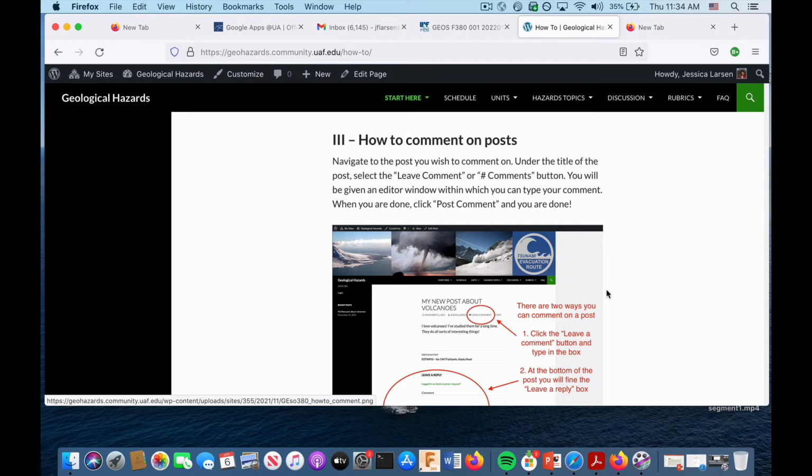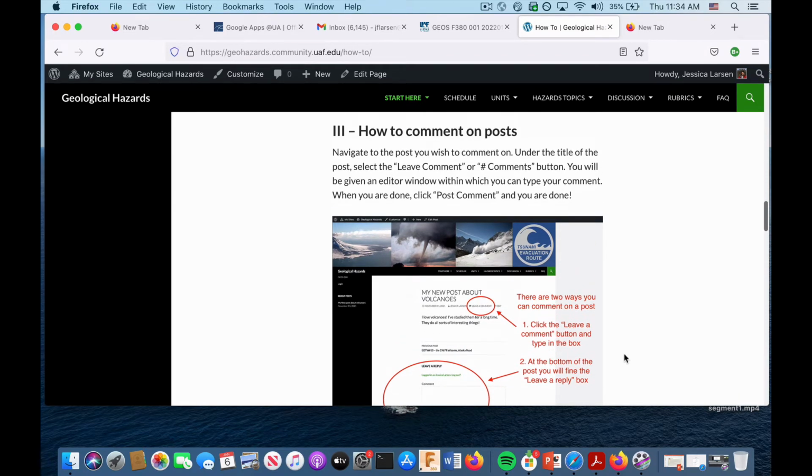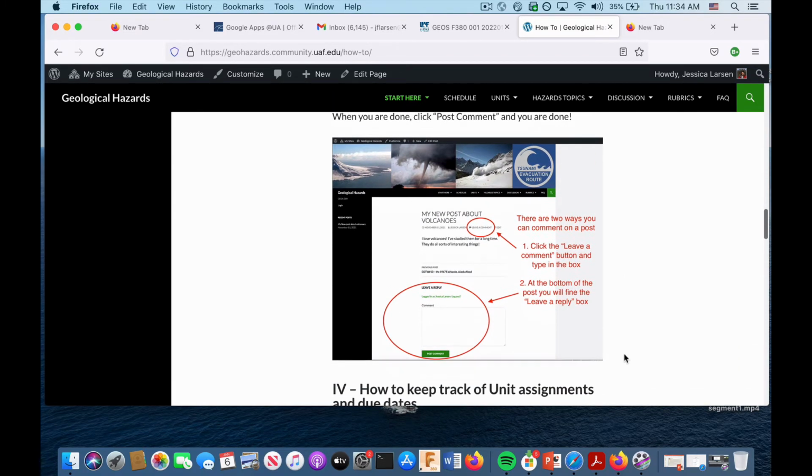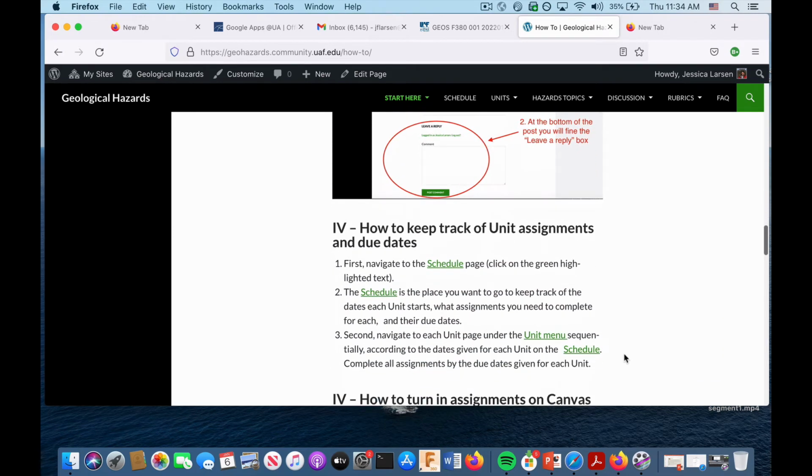More information about how to comment is on that how-to page, and I have a screenshot there that shows you two ways that you can leave a comment. So you can always refer back to this page if you get stuck.